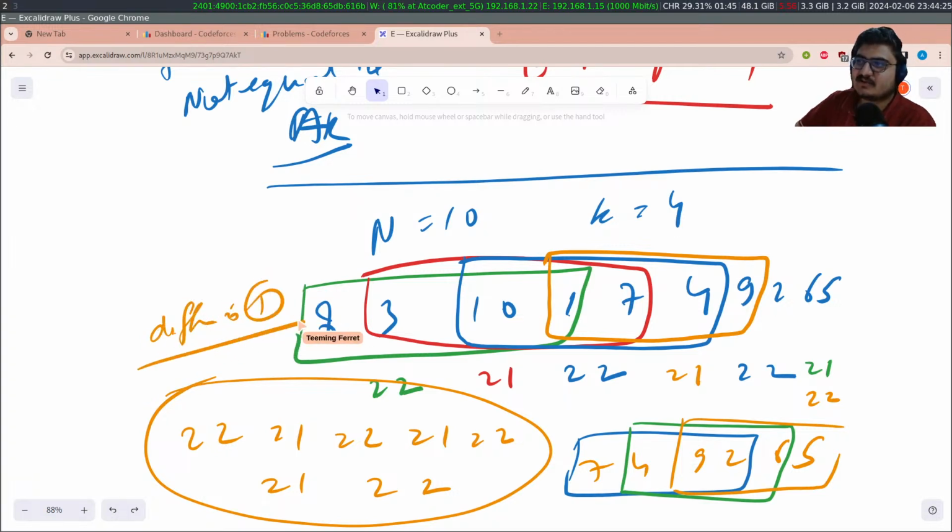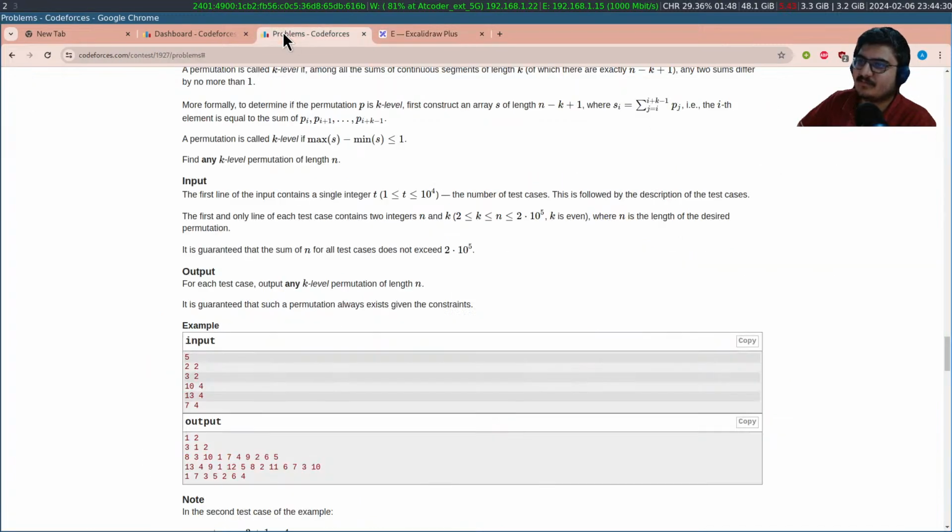So any questions on the problem statement, like what it is asking of us, before I try to solve this problem?